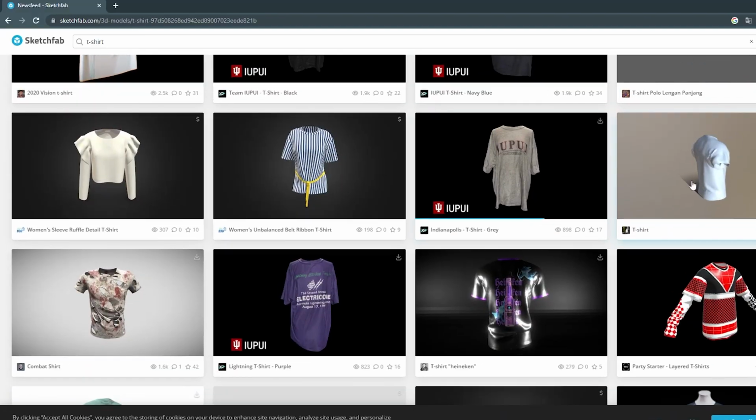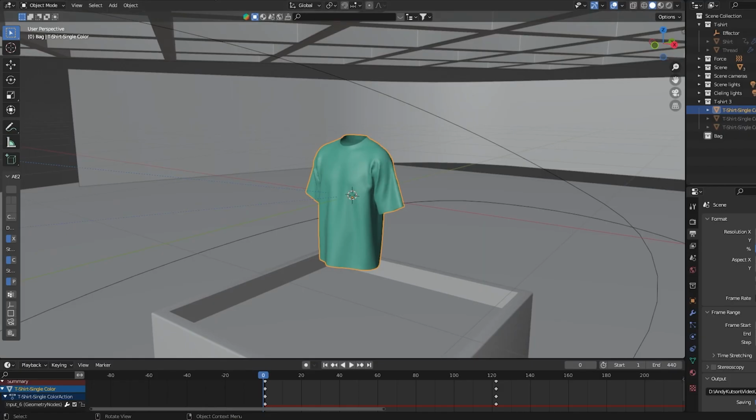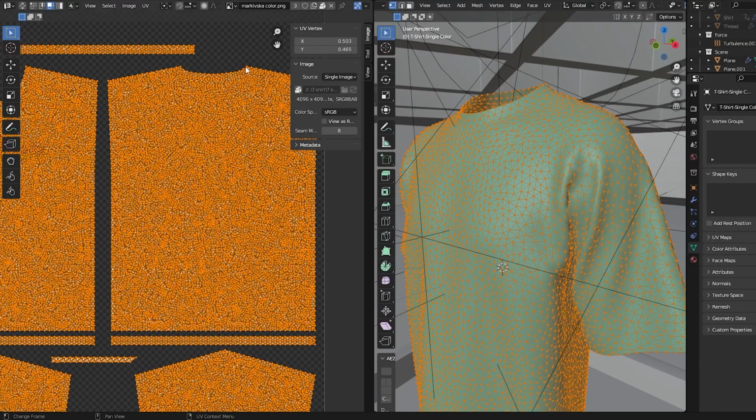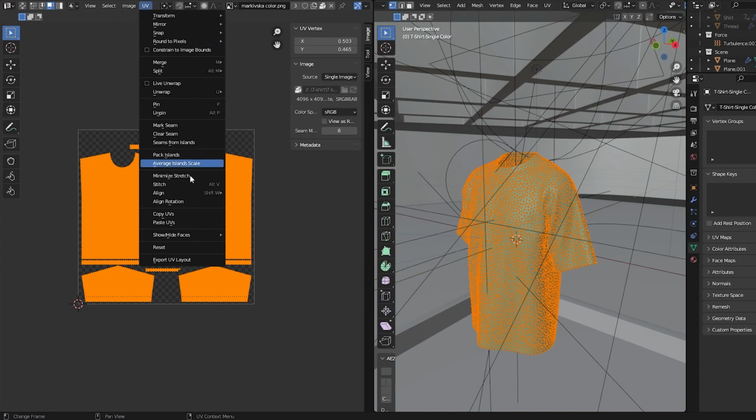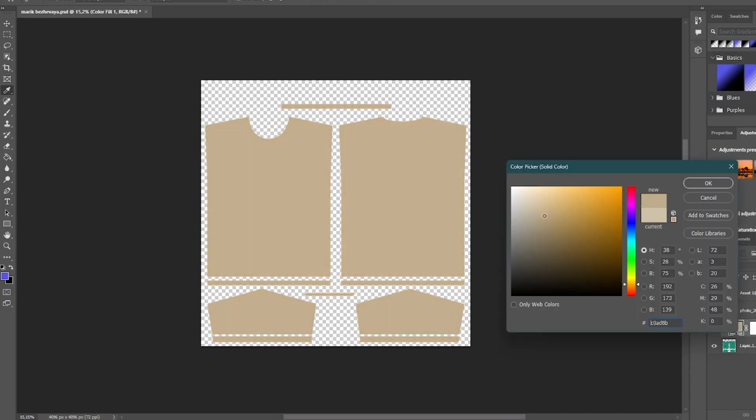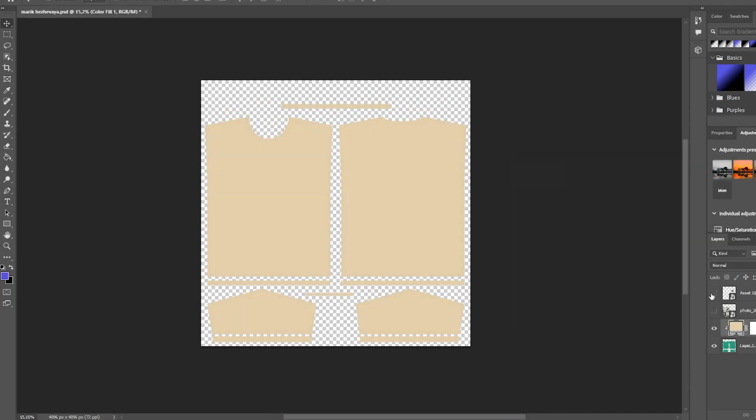To save some time, I found a t-shirt on Sketchfab. This t-shirt was already perfectly unwrapped, so I just went to the UV editing tab and in the UV menu selected Export UV Layout for texturing. In Photoshop, I colored the t-shirt into the required colors and put on the graphic.